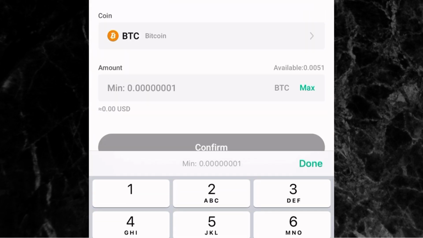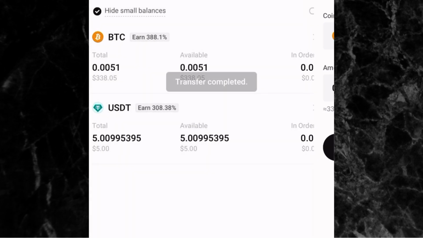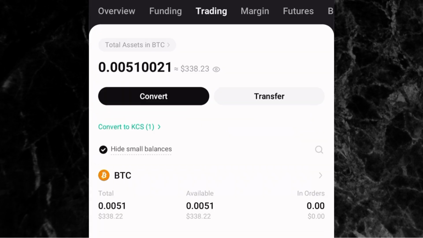So once you've selected it, then I'll just enter the amount I want to transfer right here. If it's everything you want to transfer, just click on max right here. Max means maximum. So once you've done that, you click on confirm. So I'll go back to my trading wallet right now. So under my trading wallet, you can see I have my BTC right here.